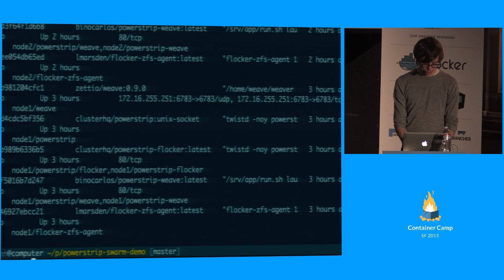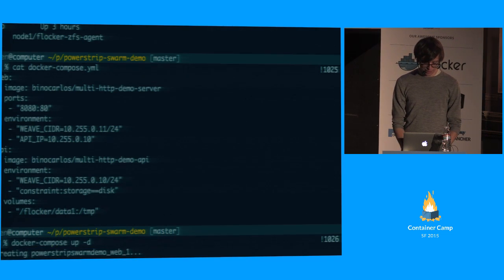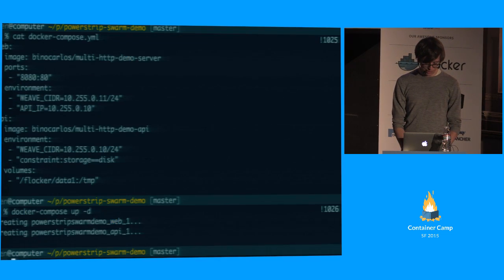So now we've got this docker-compose.yaml in this directory. We can run docker-compose up -d, and it's configured with the swarm, and boop, boop, and woo, our application's running on the swarm. That was quite cool, wasn't it?